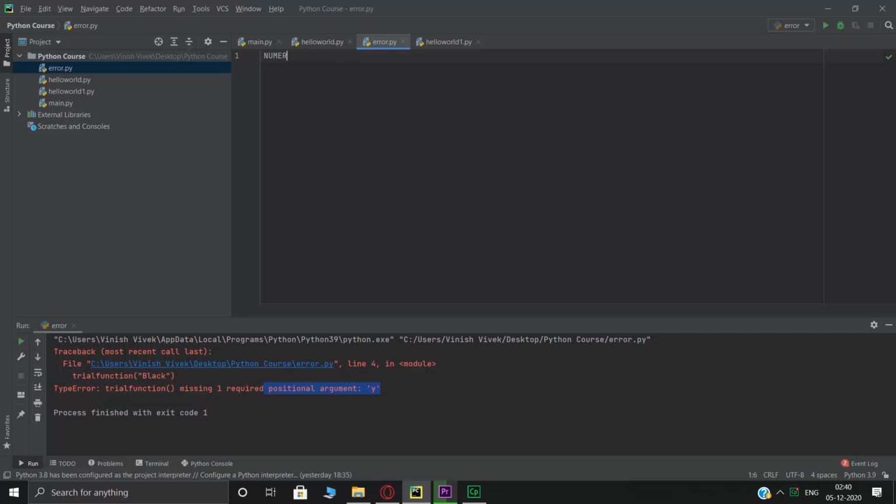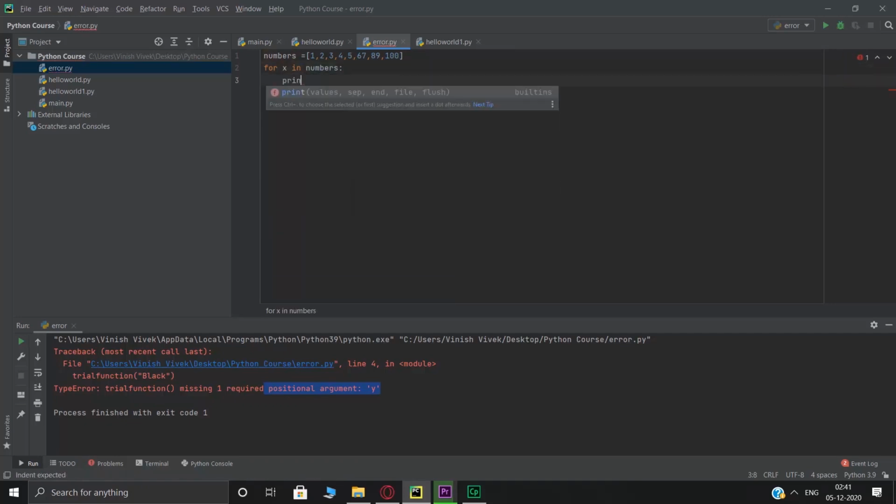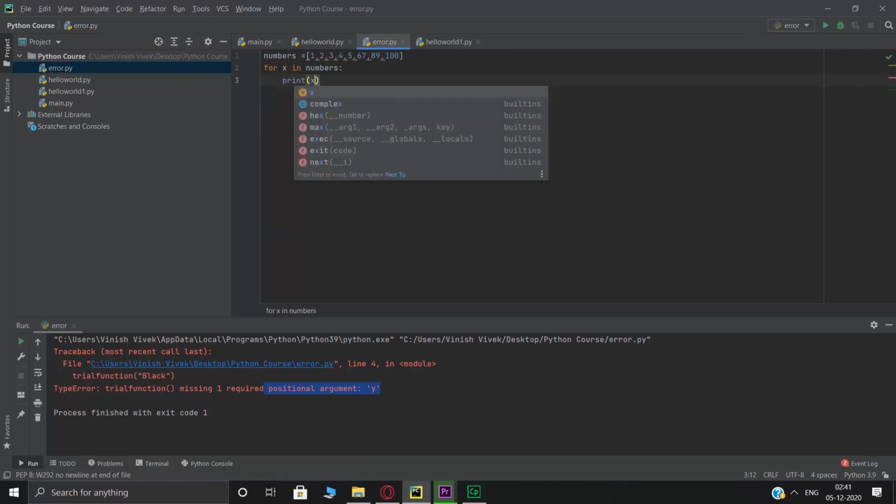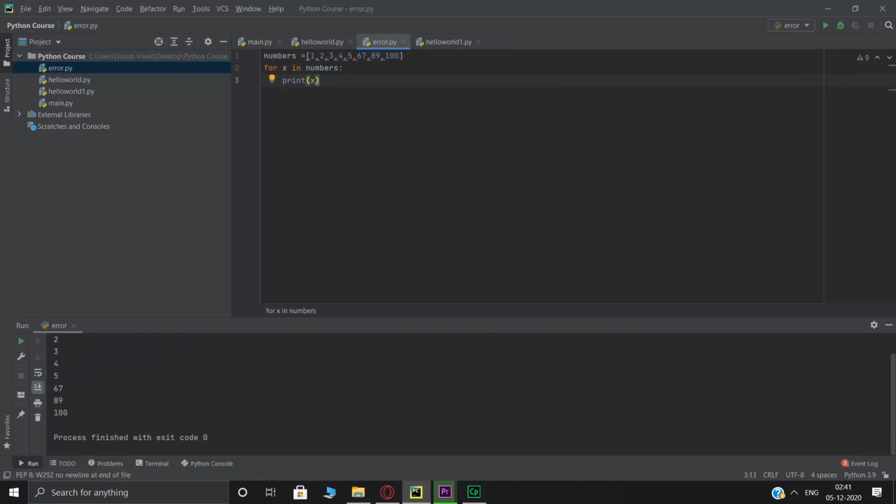If I have a set of numbers, and that's a list basically, and let's say 1 2 3 4 5 67 89 100. Now I use the for loop. So for x in numbers, I want it to print x. Control Shift F10, and there you go.